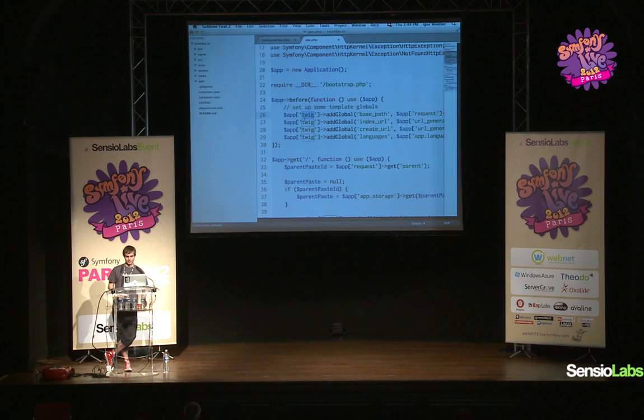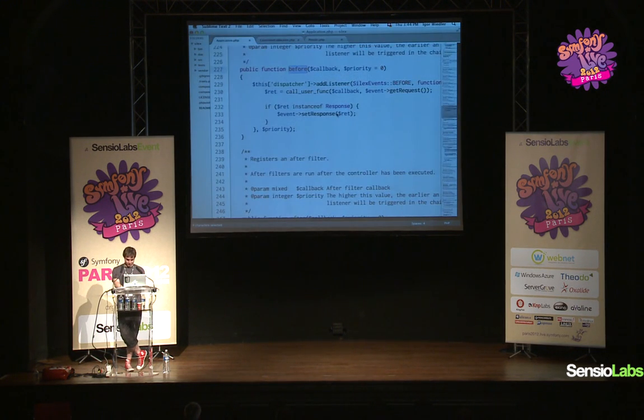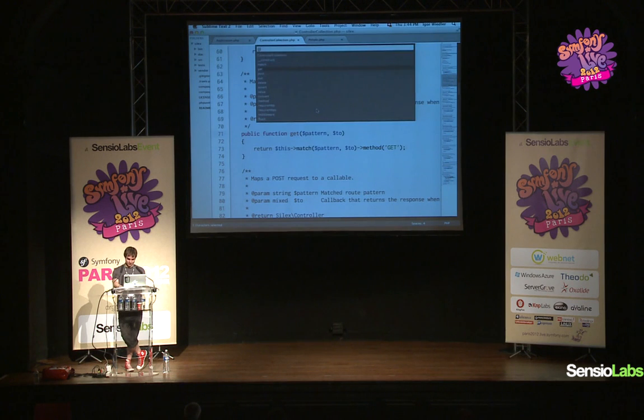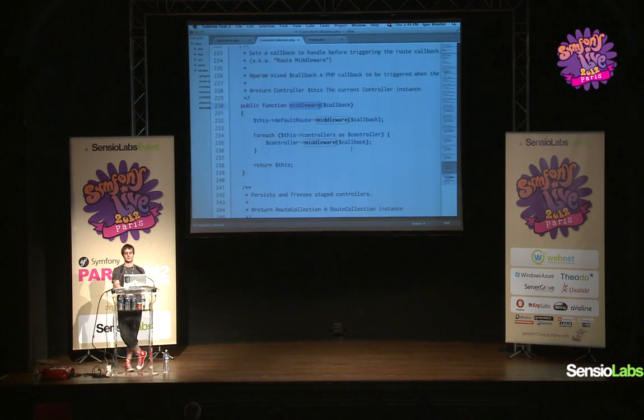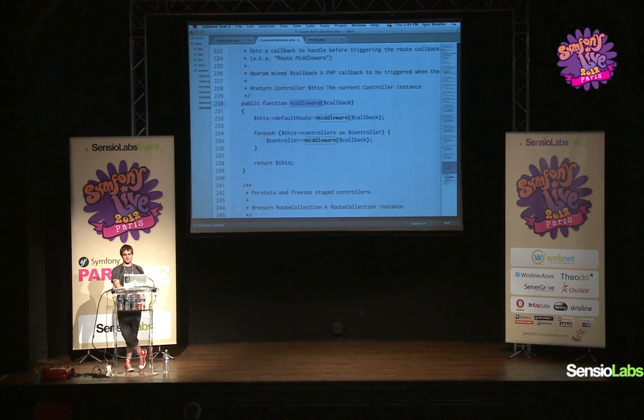But then there's this other thing called middlewares that was added, I think about a month ago. Does everyone know the feature? No? All right, I have something to show. So on the controller collection, we have a middleware method. And this is kind of like a before filter, but it applies not to everything globally, but only to a specific controller collection. And we actually have the same thing on the controller class as well.